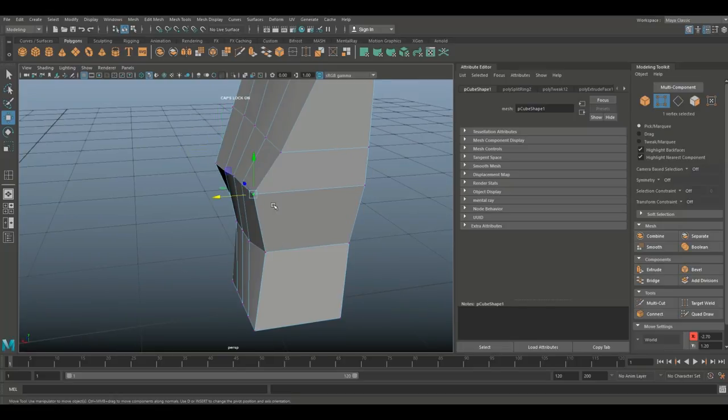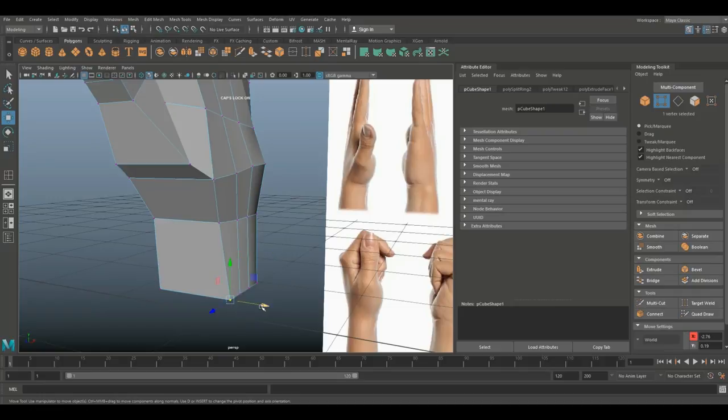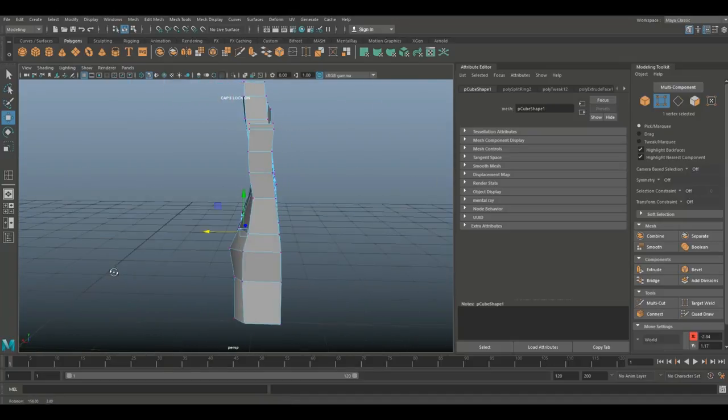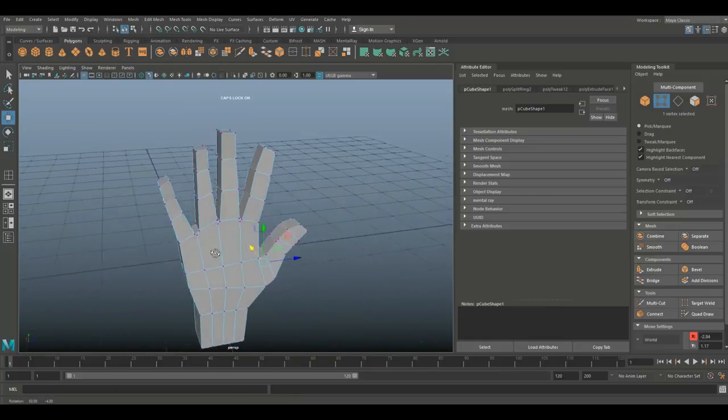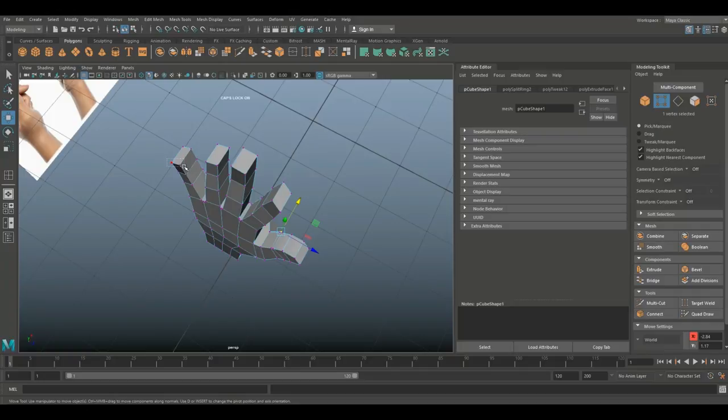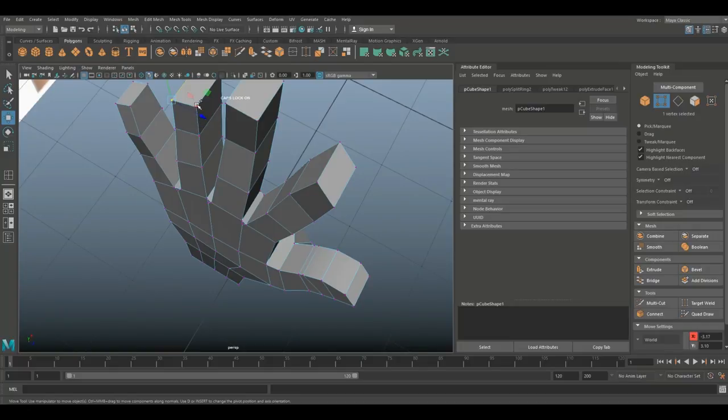And we're going to do the same here. We want that rounded shape at the side of the hand here and also at the bottom. We're going to do the same at this end. Starting to look like a hand. Then we need to go up here, take these two and basically run them in a bit.